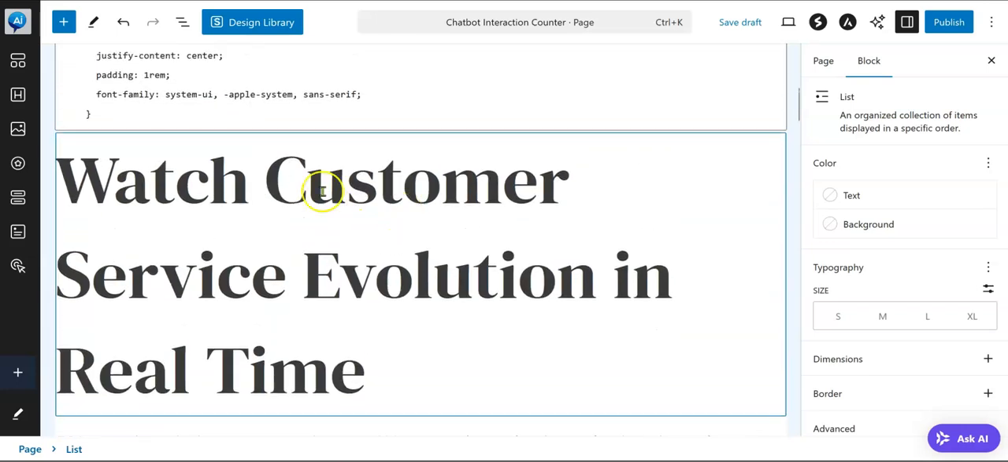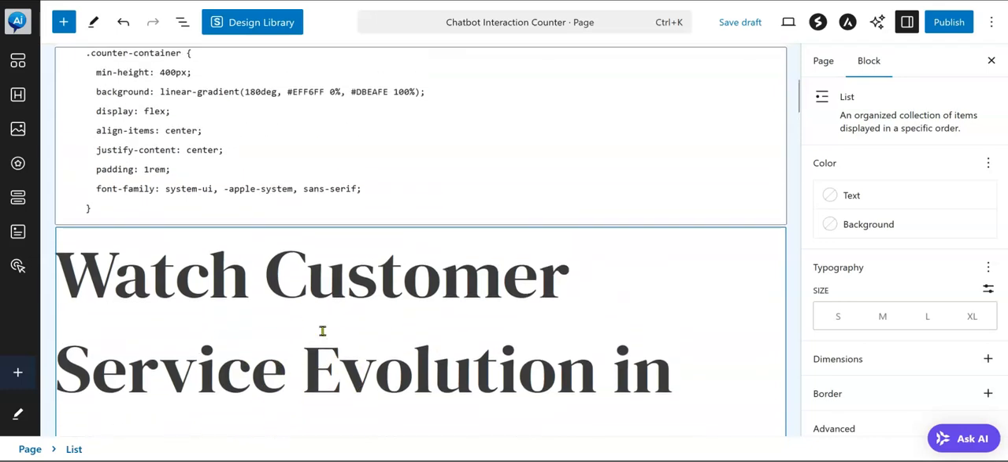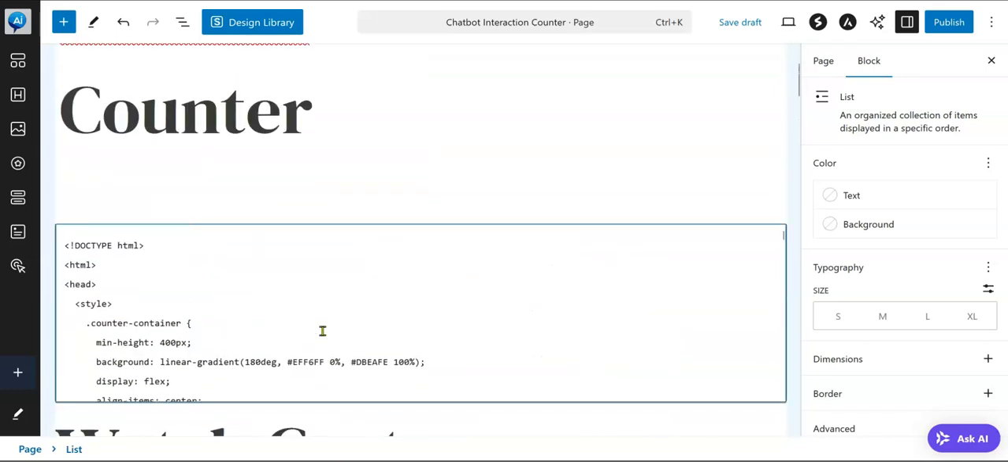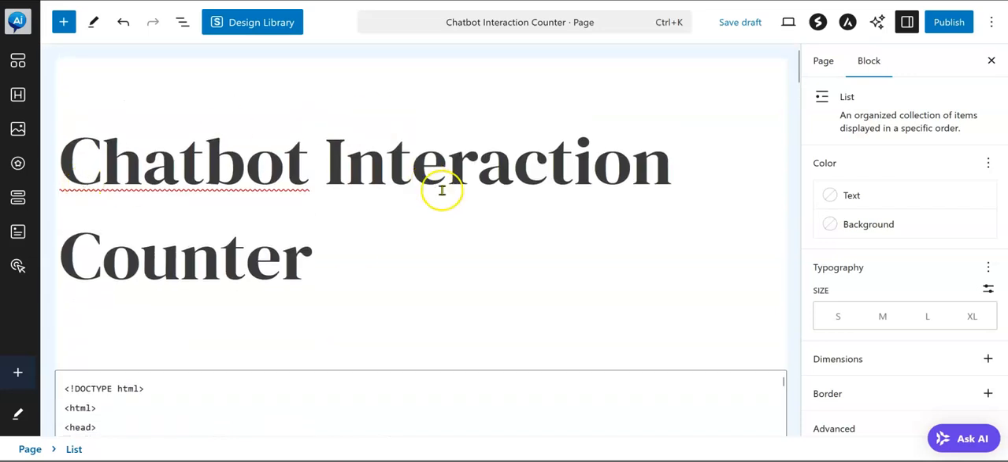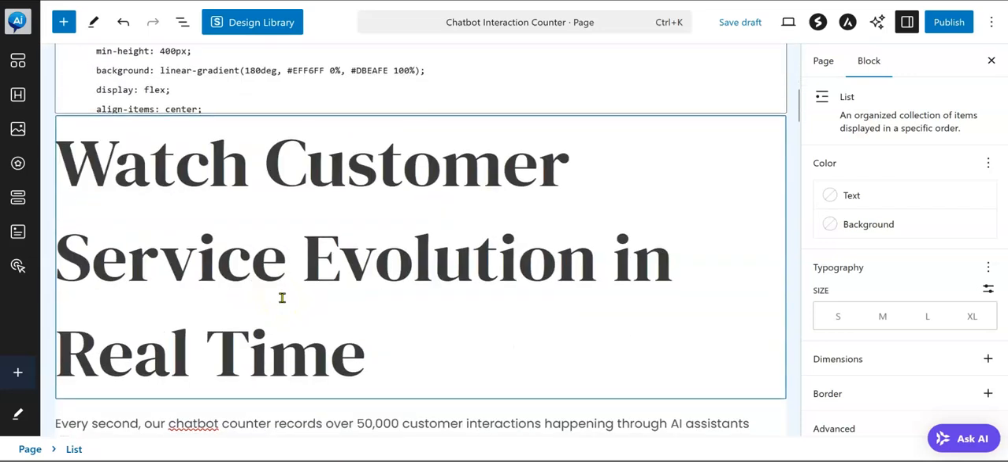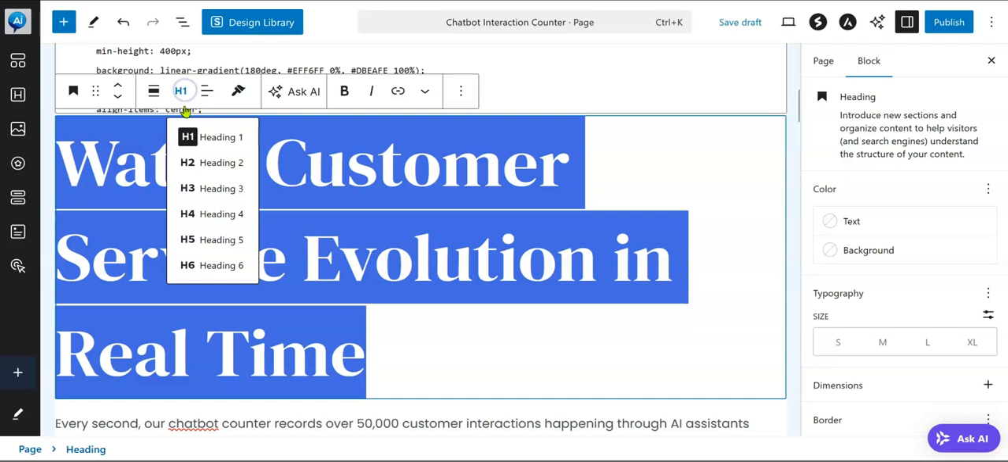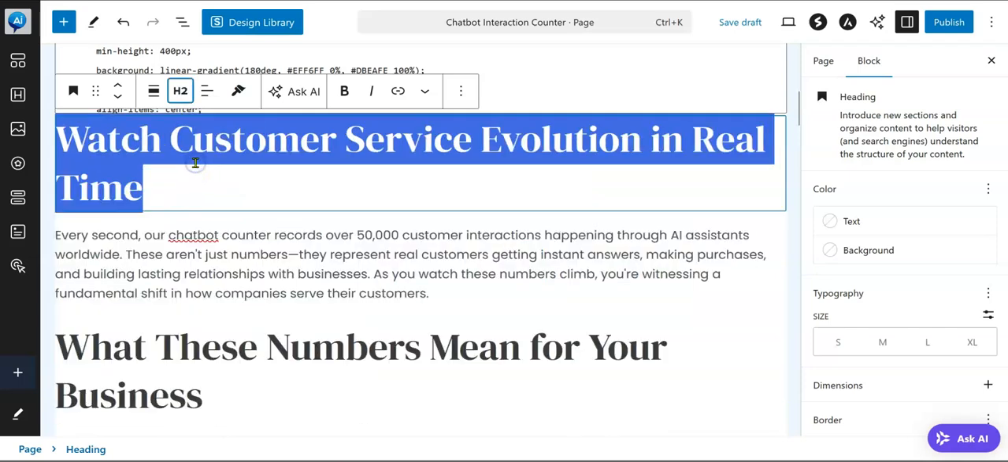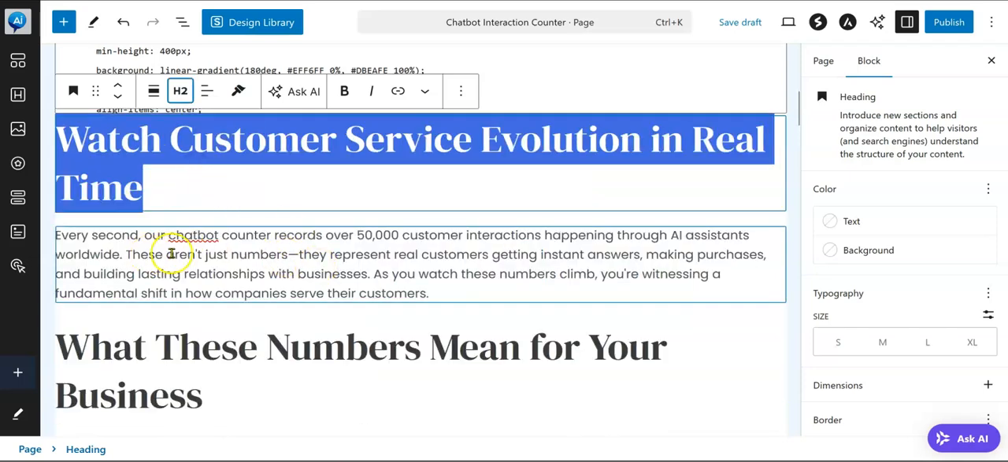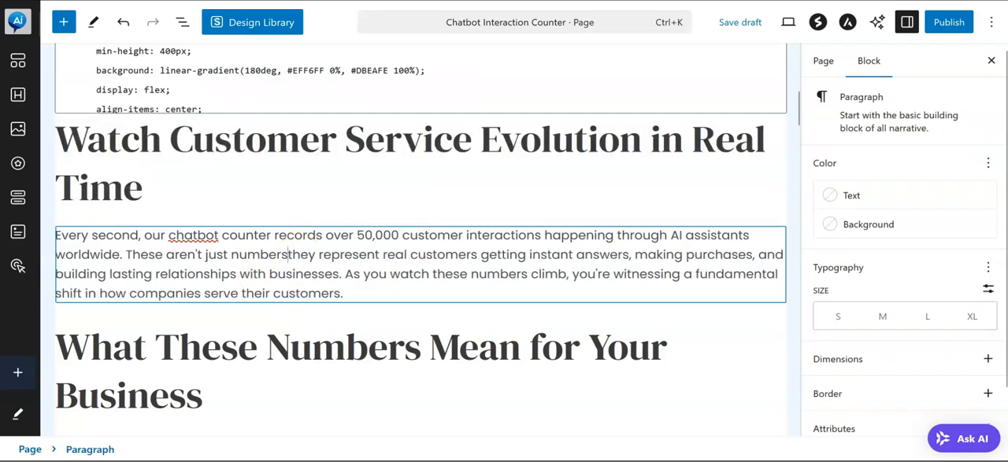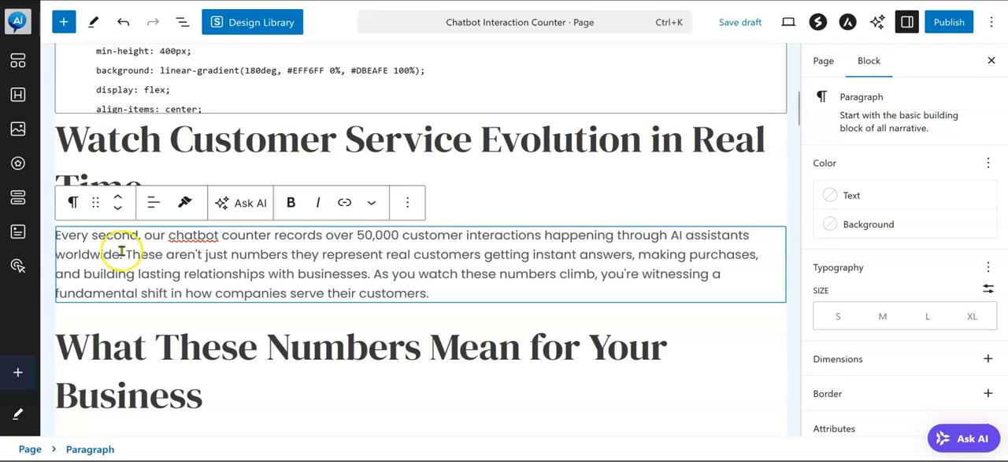Okay, this is not necessarily a good title for this, because chatbot interaction counter is actually going to be our thing. This is going to be like a subtitle. So instead of making that an H1, let's make this an H2. All right, let's clean this up a little bit. There's dashes in here. I don't like those dashes.